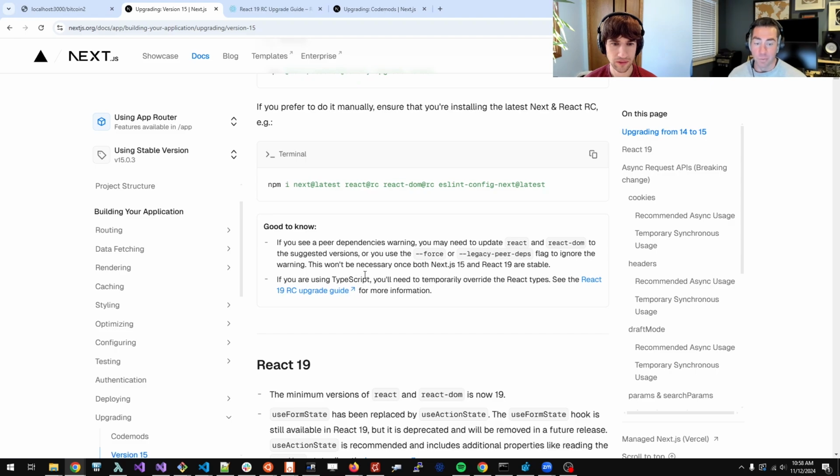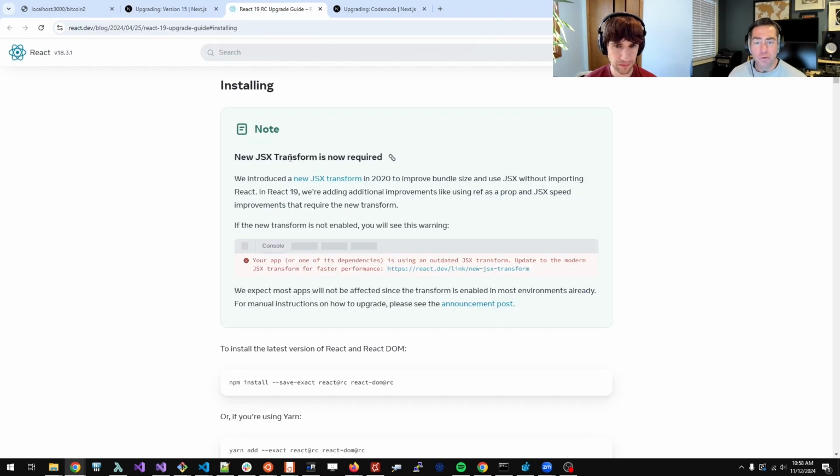If you're using TypeScript, which we are, you'll need to temporarily override the React types. Yeah, how do we do that? New JSX transform is now required. We introduced a new transform in 2020 to improve bundle size. So that's pretty old.